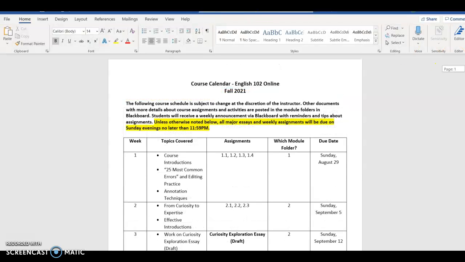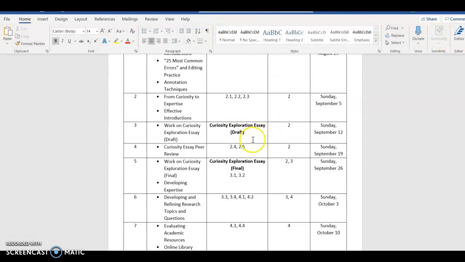Okay, so when we scroll down, we see that this past week you were working on the draft of your curiosity exploration essay. I'm definitely excited to read those. I always see new topics, unique topics, different perspectives on all your different interests, all the different possibilities that you have for your research projects at the end of the semester. So it's just a great place to start and to get to know all of you a little bit better.